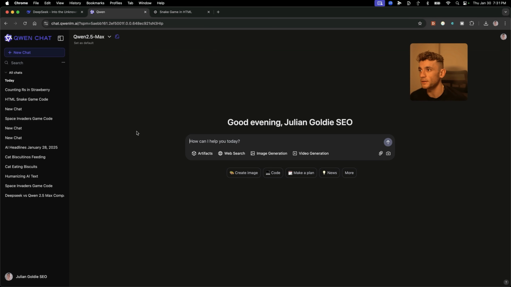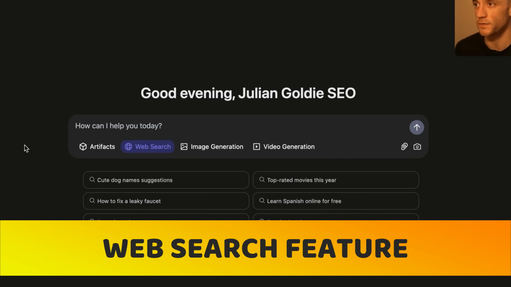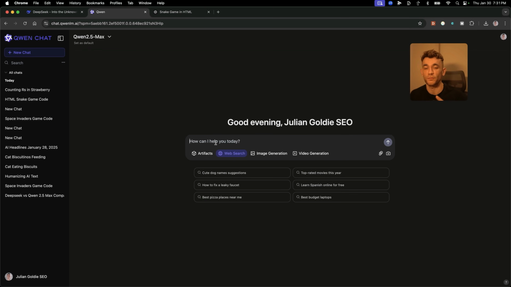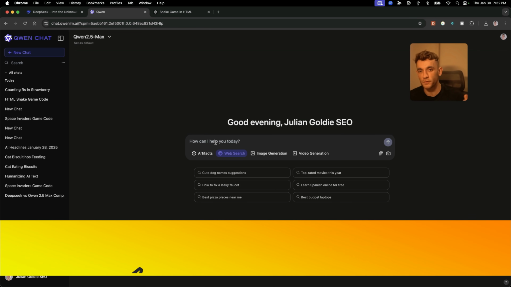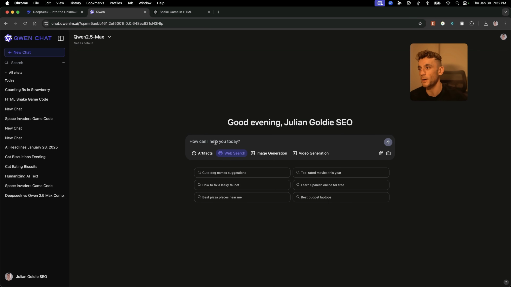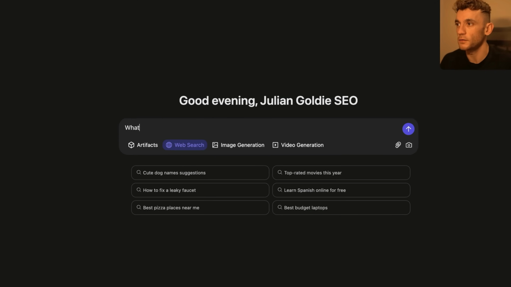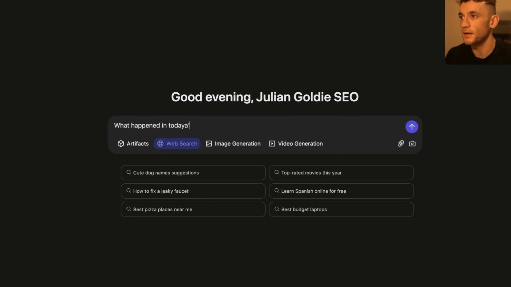Next up, what we're going to be testing is the web search feature. Obviously this is very powerful for doing research, finding the latest news, connecting the AI to the internet, because otherwise without that, most of these models are very outdated. They're only trained up to a certain amount of data. So using the web search feature, we can actually get information in real time. What I'm going to say today is, what happened in today's AI headlines, right? And we'll give that prompt to Qwen 2.5 Max.